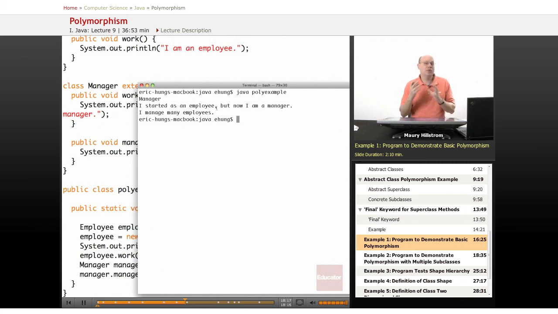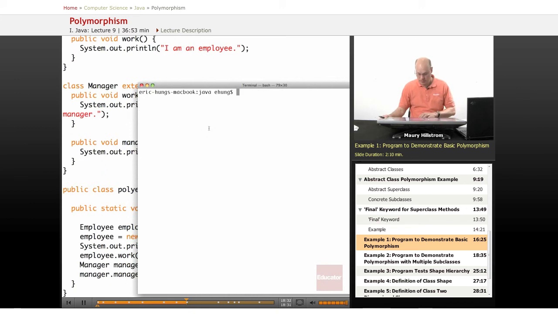So you can see, even though we started the program with the superclass employee, it underwent polymorphism, and when we ran it at runtime, it gave us the manager information. All right, let me clear this, and let's go on to our next example.